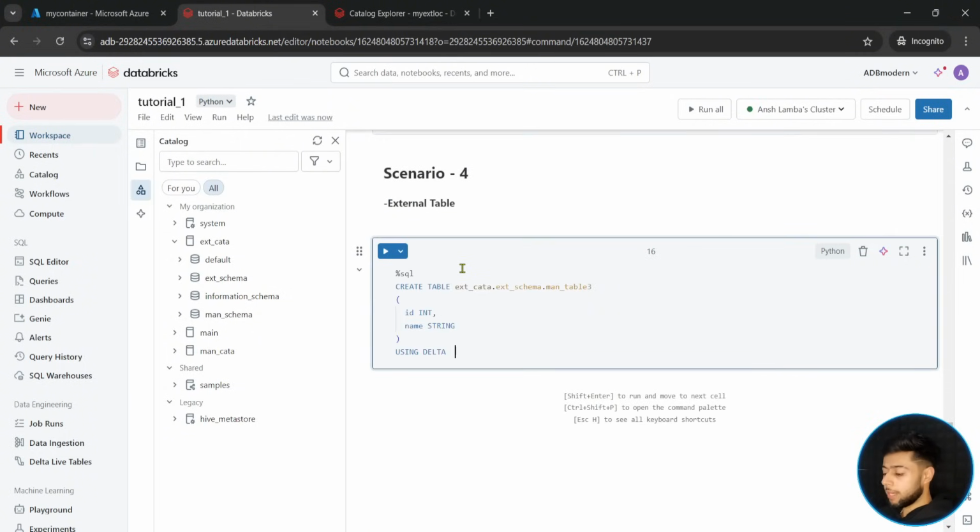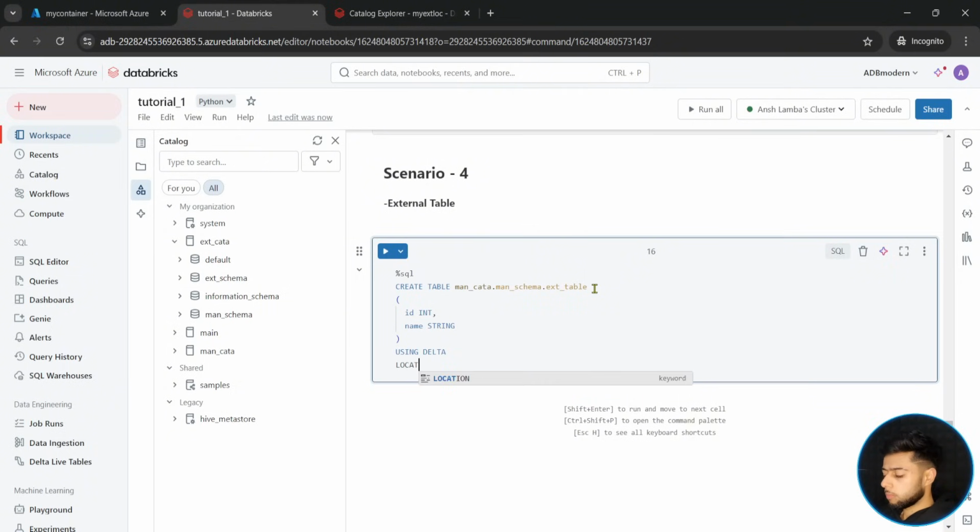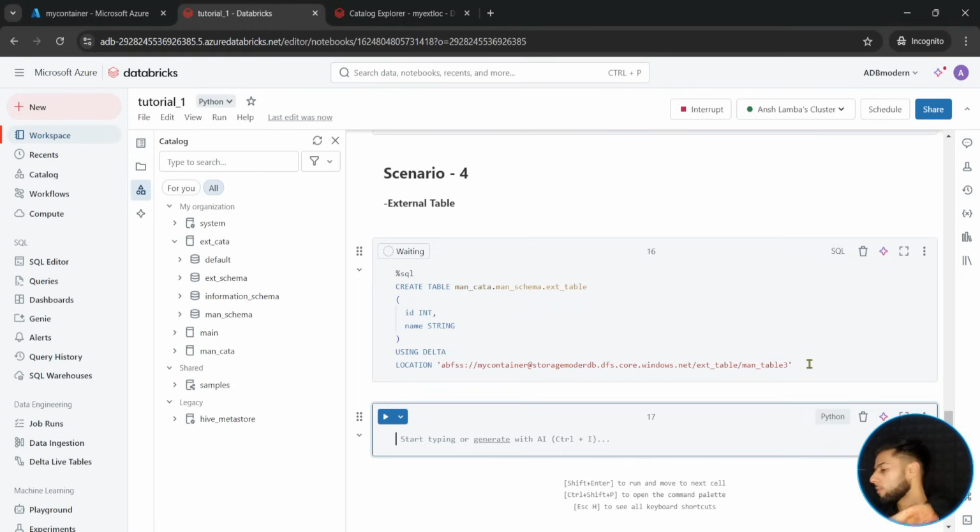Okay. So how you can create external table? Let me tell you. So I will be using normal catalog, managed catalog dot managed schema dot external table. So everything is same. You just need to define here location, not managed location. This is external location. Simple. I will just pick this location, my container at this, and I will create a folder called ext table. Perfect. Let me run this.